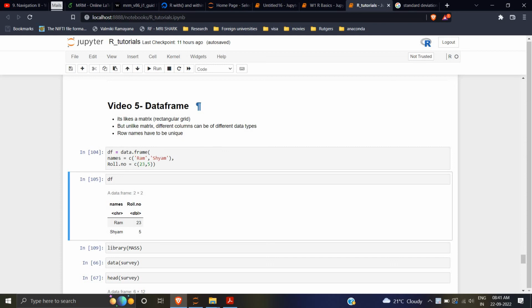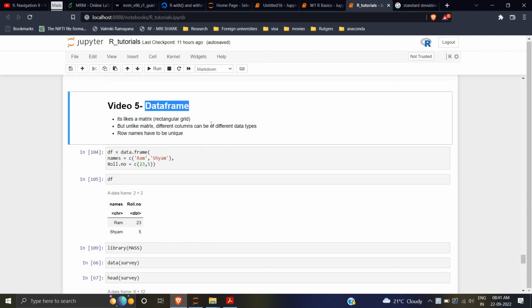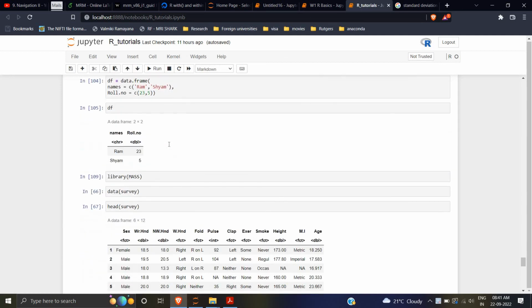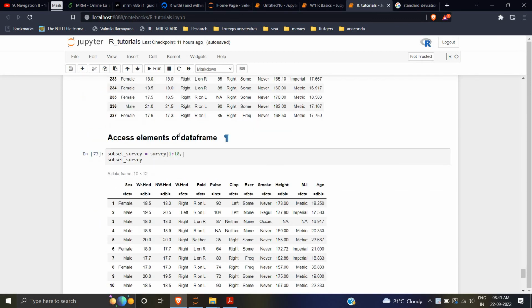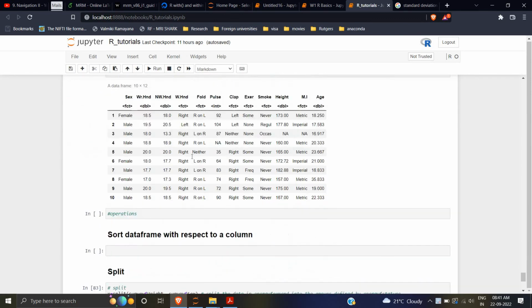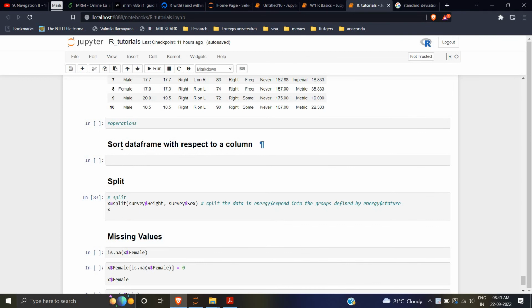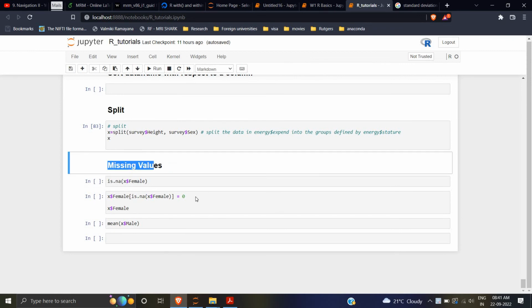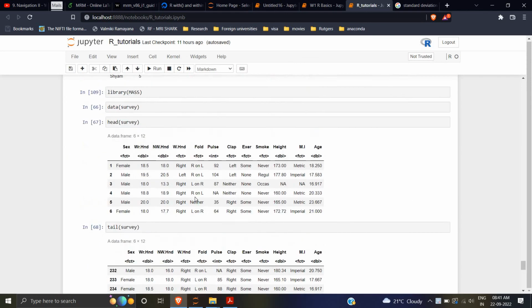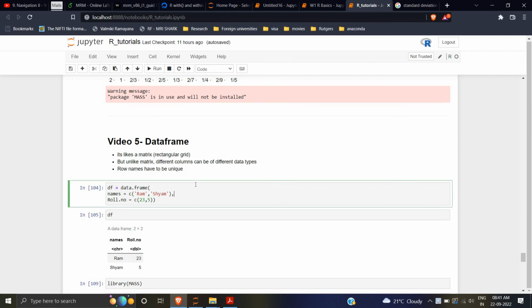So in this video we are going to see what is a data frame. It's a very important topic. We'll see what is a data frame, and an example of a data frame. We'll see how we can access elements of a data frame, and then some useful functions: how to sort a data frame with respect to a column, how we can split a data frame with respect to some columns, and what are missing values. Okay, so that's the content for today's video, so let's get started.